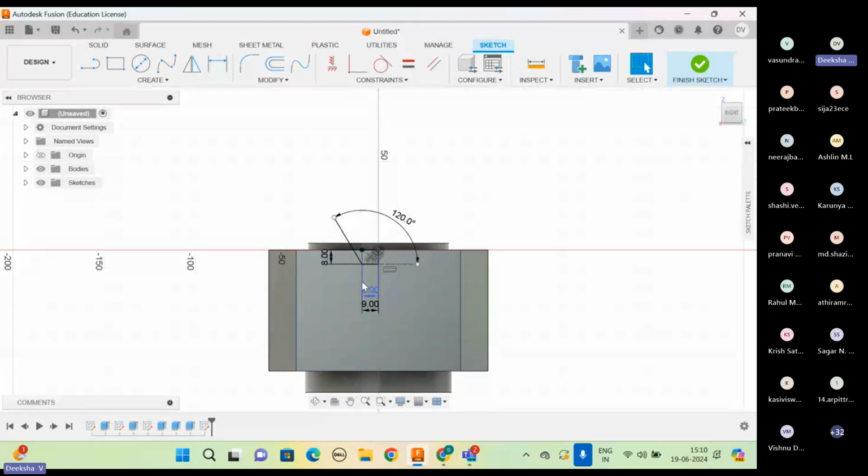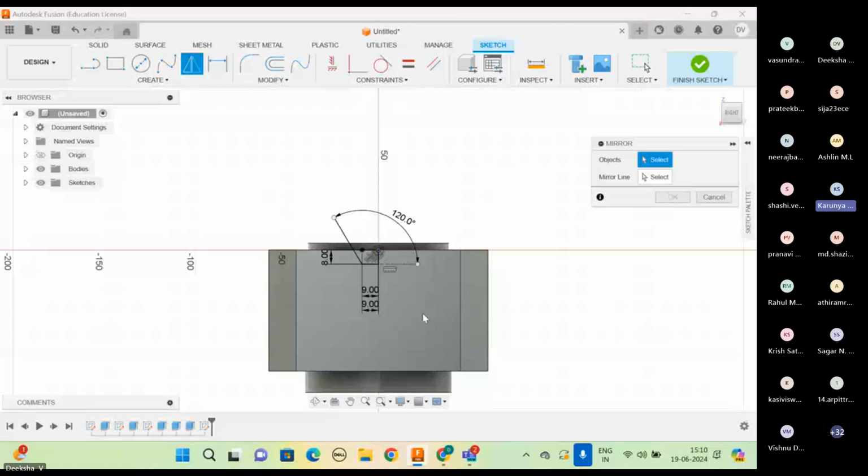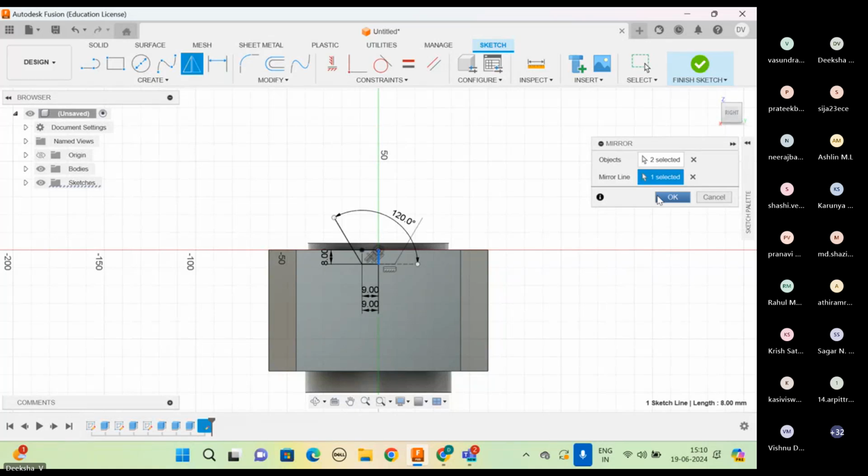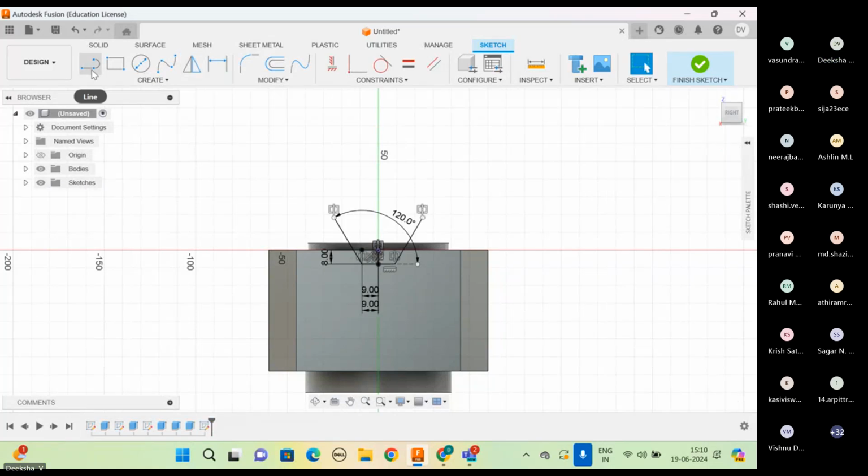And now we'll mirror these two. So go to mirror, select the two objects which we have to mirror, and select the mirror line, which will be this vertical line. And click OK. Now we'll finish this into a closed figure. So we'll just join these two lines.